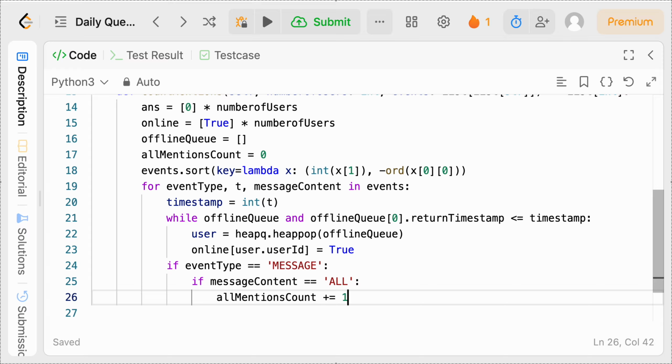by 1. The reason why is that if the message is all, that means every user should be credited once. Instead of adding to every answer right now in this iteration, we can simply increment the all mentions count, and we can just add that to each user at the end. It's a very neat optimization trick. It reduces a lot of repeated work that we'd have to do on the answer itself, which we really don't need to be doing. It really just makes this a lot less efficient, which no one really wants to have.